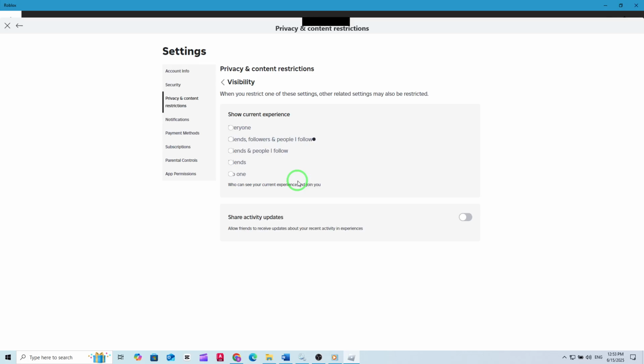That's it. You've just learned how to show your current experience to specific people on Roblox using the PC app, all with the latest update.